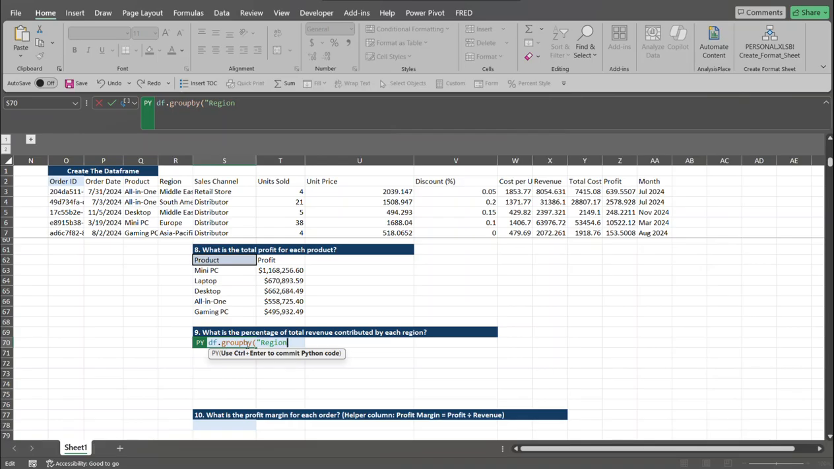Okay, and then close that out. We want to access the revenue column to sum it up. Use a closing square bracket. We want to sum those values. We also want to sort the values in descending order.